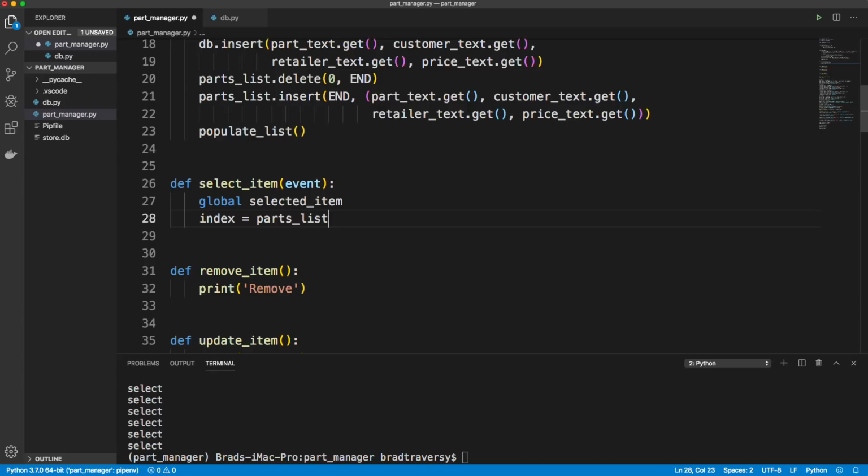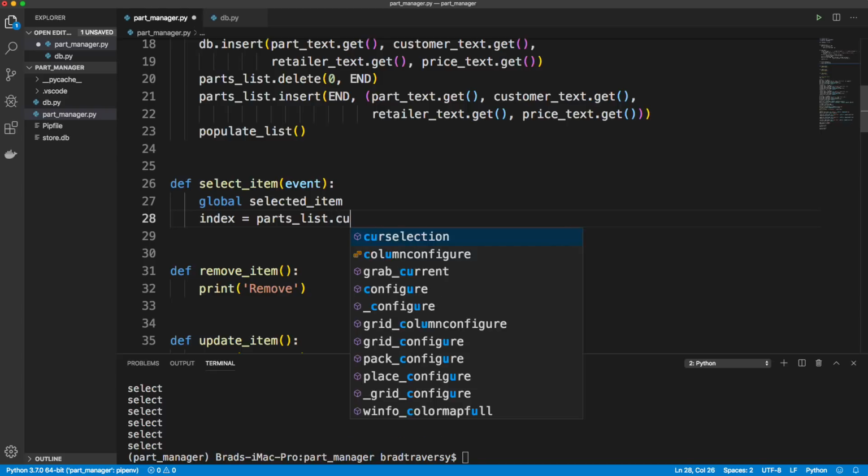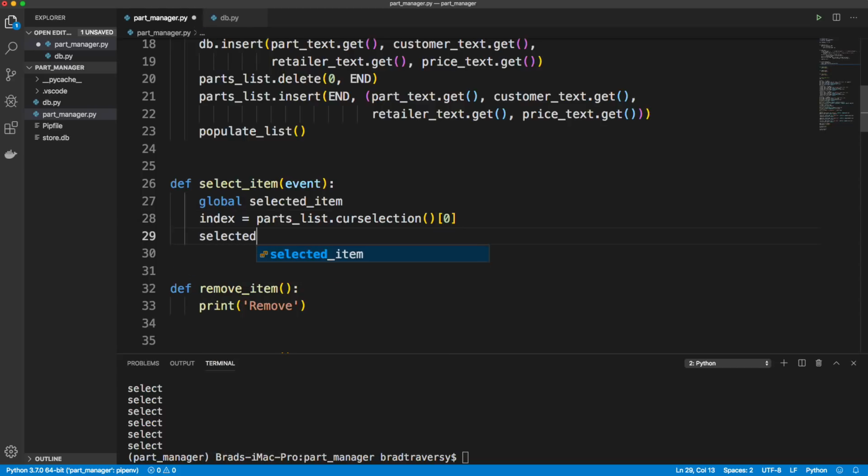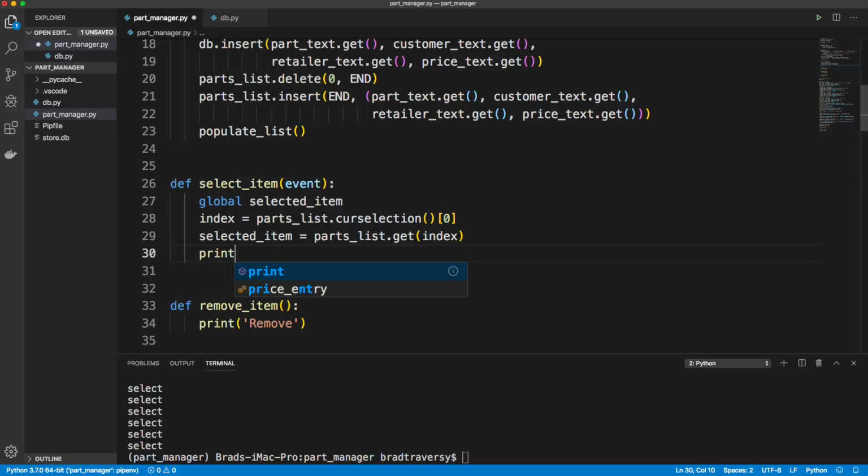And then we need to get the index, so we're going to say index equals, the way that we do that is the parts list, which is the list box. We can call dot curselection, and we want the first one, we just want to pass in 0 here. And then we're taking this selected item and we're going to set it to parts list dot get, and we can pass in the index. And just to show you what this gives us, let's just do a print of selected item.